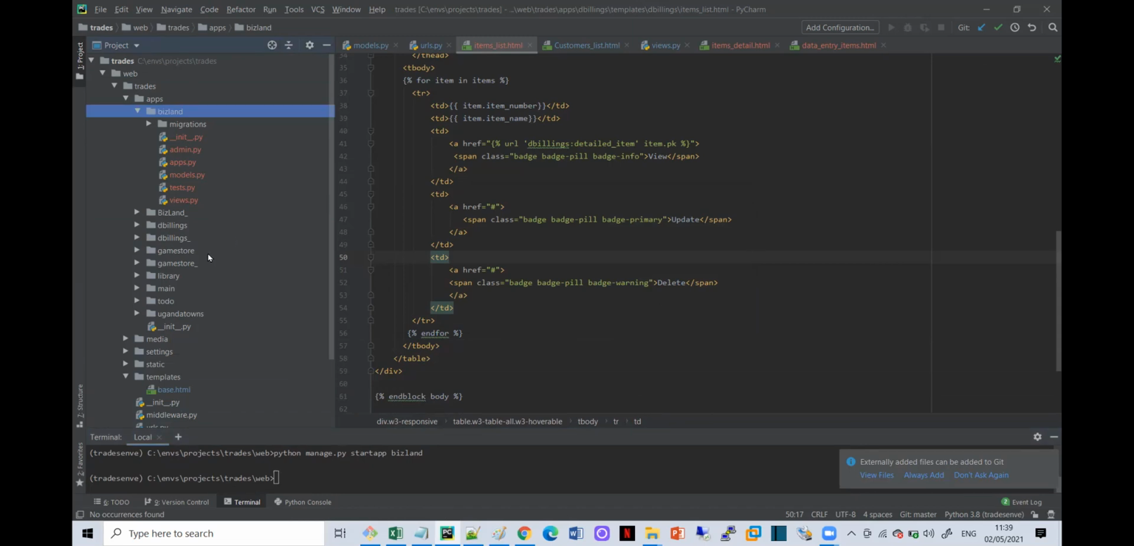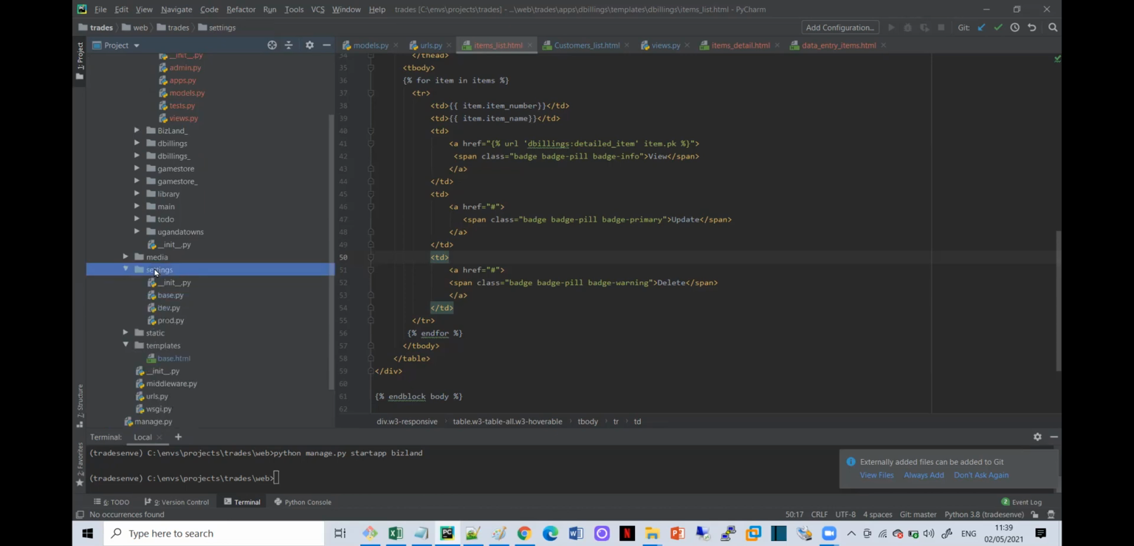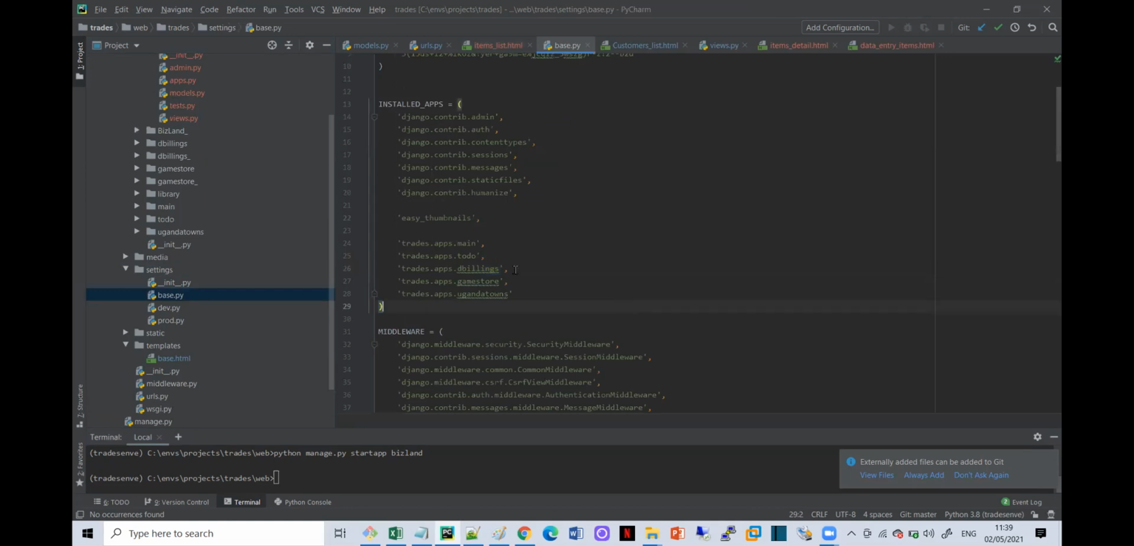Stage number one is going to the settings. Is that right? Yes. And I have to go to the base. And what am I supposed to do here? Copy like what it did with the other stuff. Is that right? Yes.